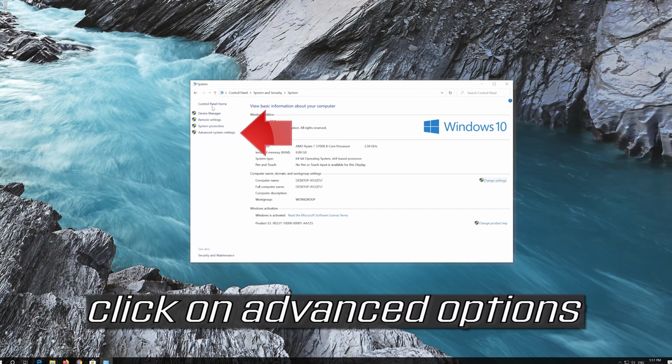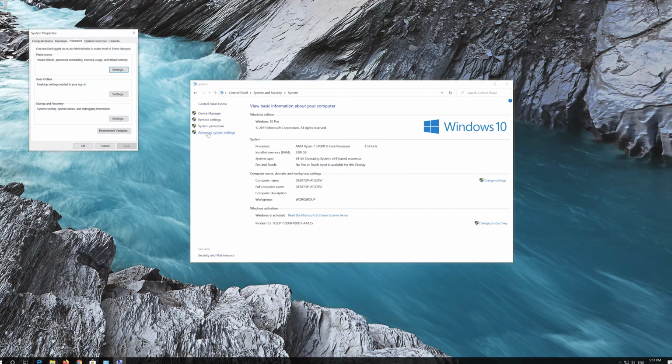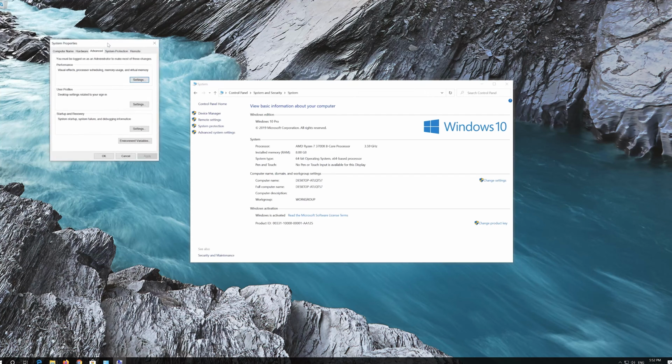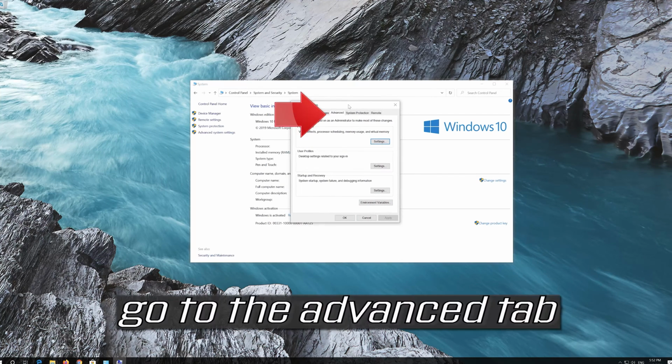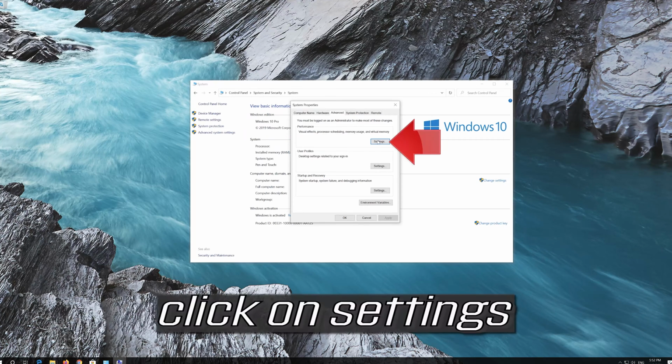Click on Advanced Options. Go to the Advanced tab. Go to the Performance section. Click on Settings.